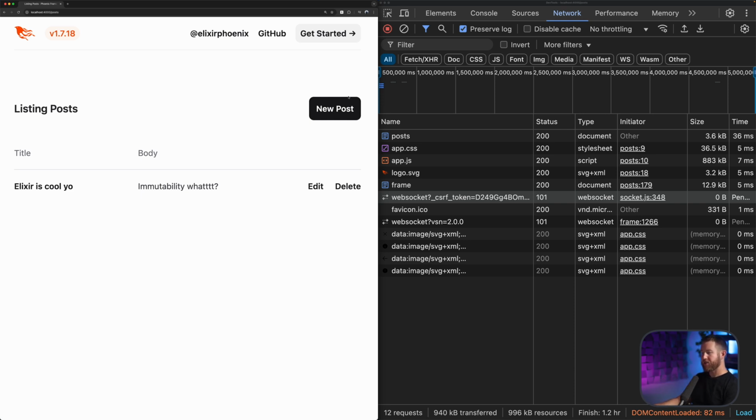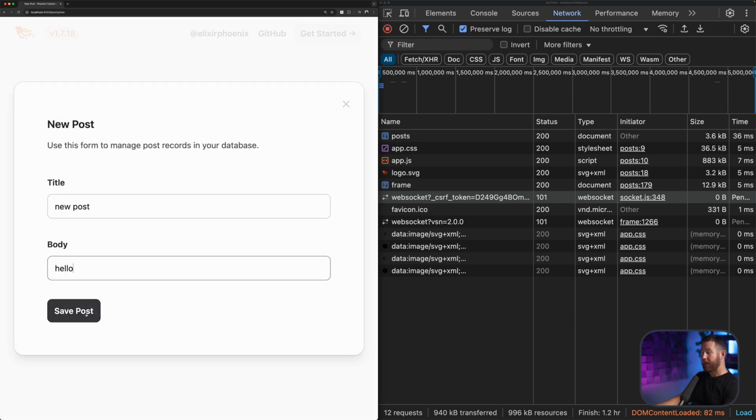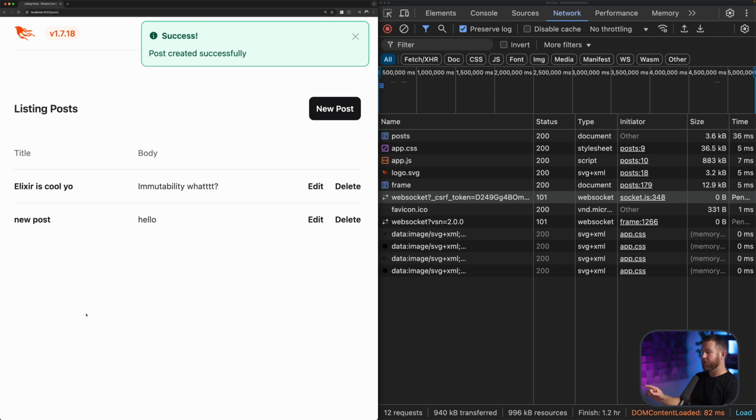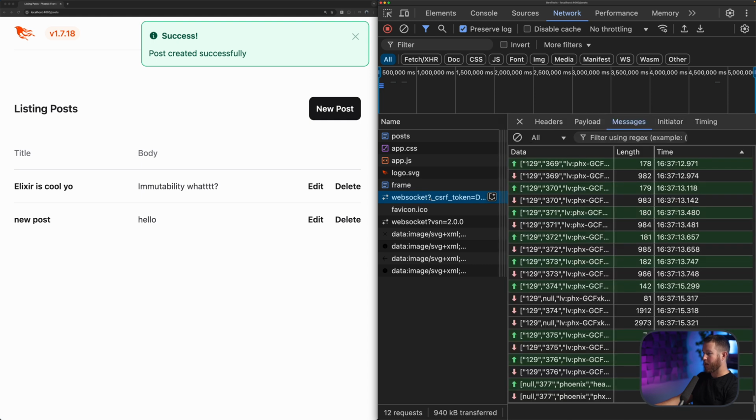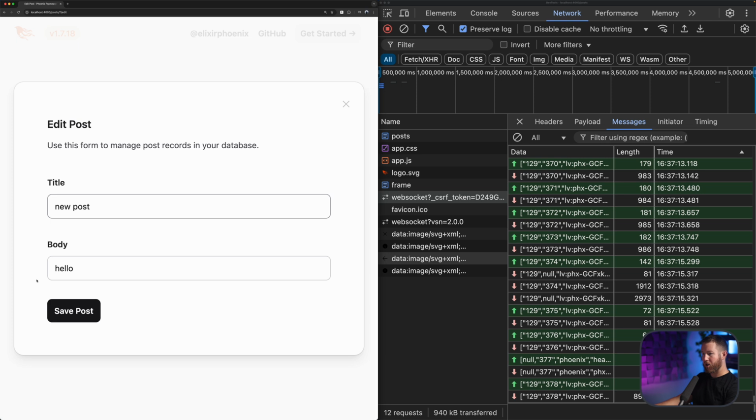When I perform actions here, I can create a new post and I save it, and you can see in Chrome DevTools on the right, there is nothing going on in terms of HTTP requests. The reason is because all of this is being sent over a persistent WebSocket connection that gets established when I first navigate to this page. So I can go ahead and click into this WebSocket here that was established, and I can see all sorts of stuff going on when I click on things here.